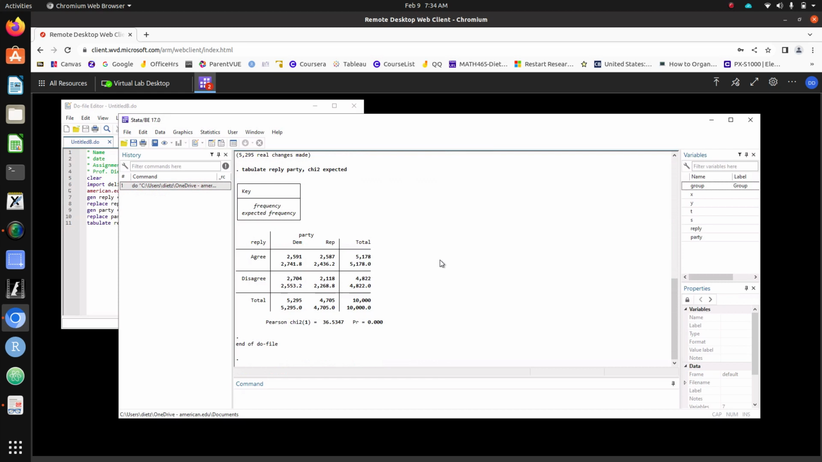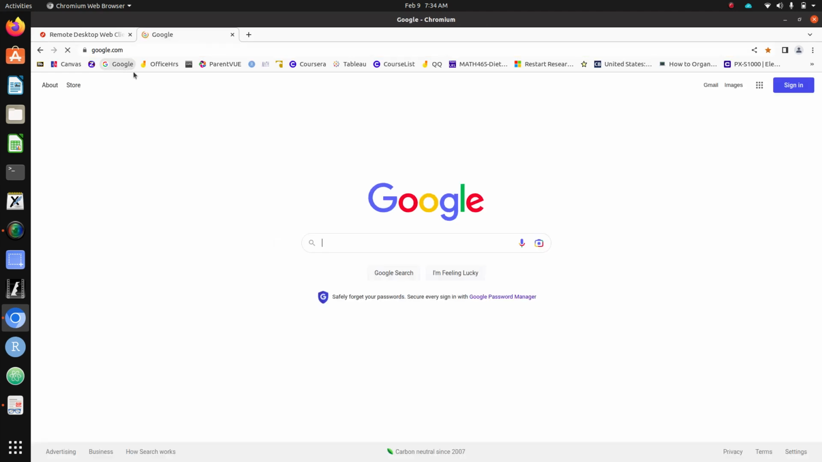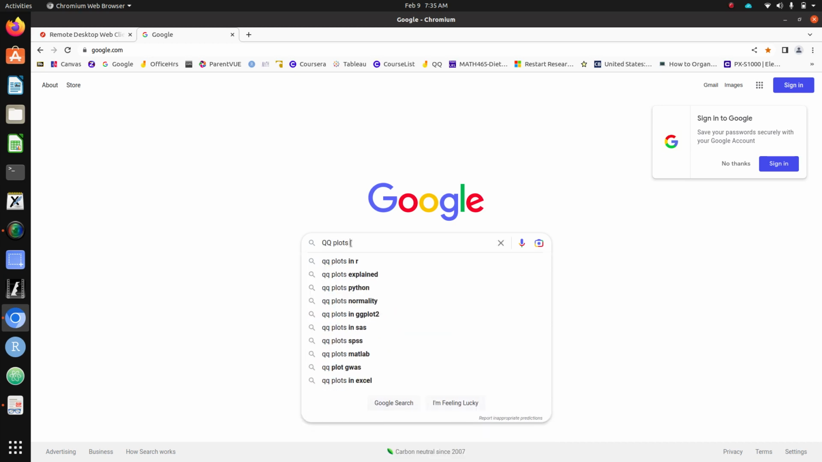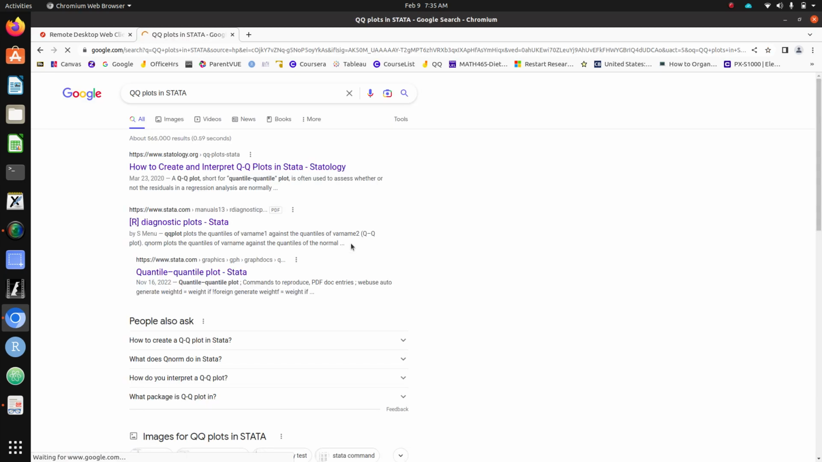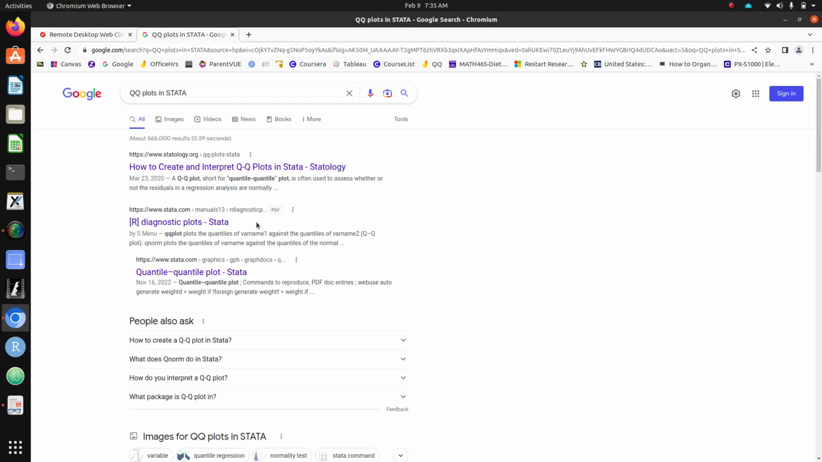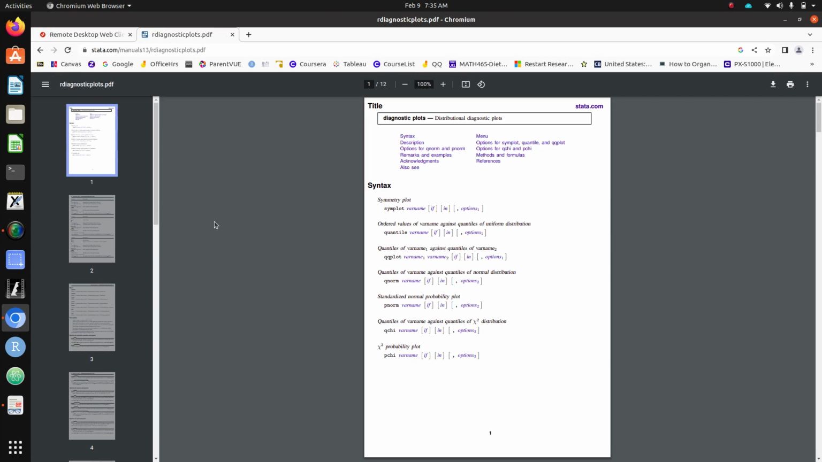All right, so you often need to open up Google or some other browser window with a search engine, and then you're going to type something like, QQ plots in STATA. There's a lot of stuff here, so I want your eye to focus on where it says Manuals 13. If you scan through, there's lots and lots of stuff, but the one that says Manuals 13 in the name, that's the one you're interested in. That's the official documentation, and that's where I want you to look.